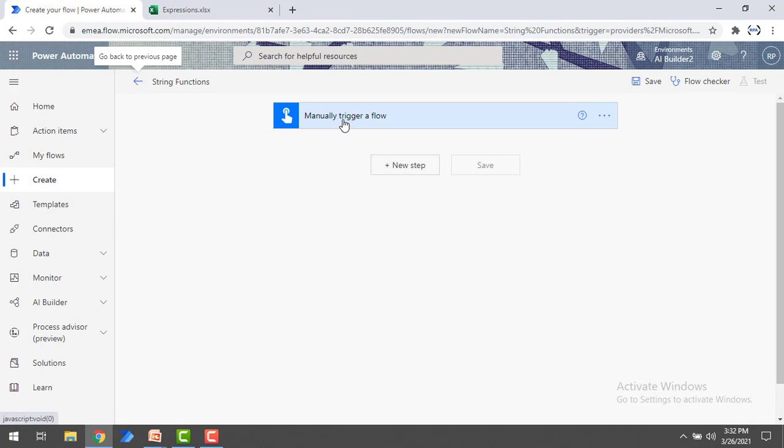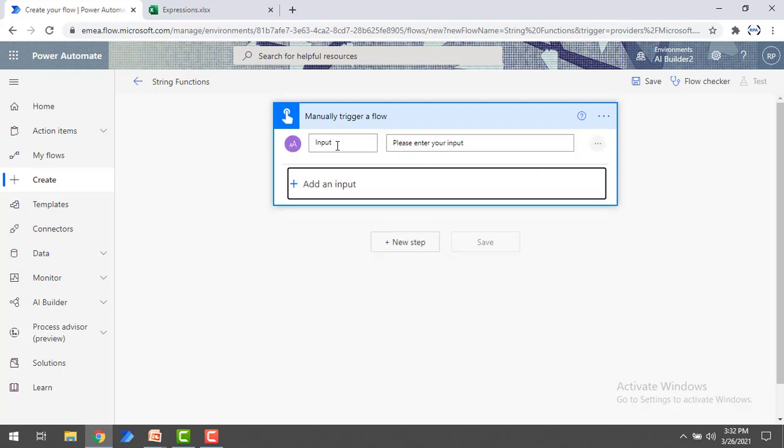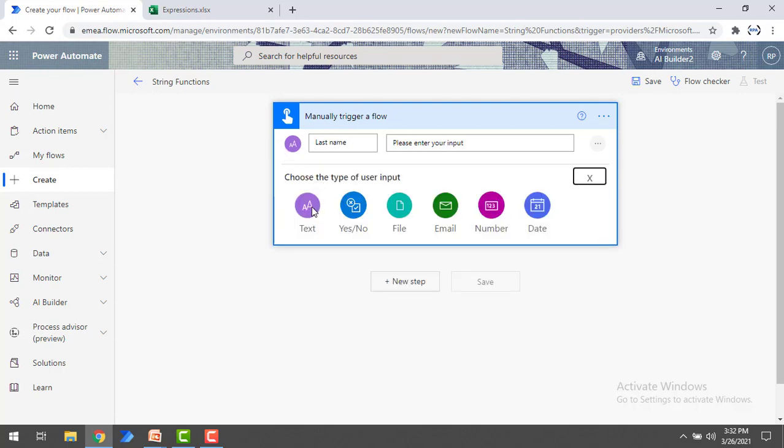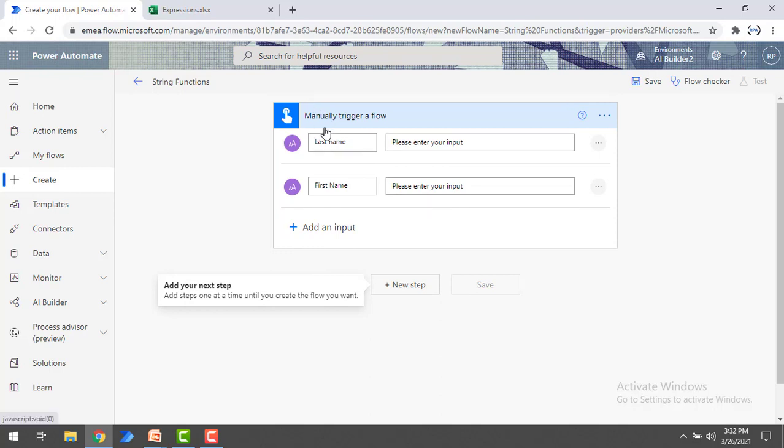Now by using this manual trigger flow, I will give the inputs over here. I'm going to add an input over here as text and I will give it as last name. I'm going to give another input type with the text. I'm going to give it as first name. These are the two inputs that I'm going to give from this manually trigger a flow. Once these two inputs have been given, I need to concatenate these two texts by using concat string function. How can I go ahead and do that?